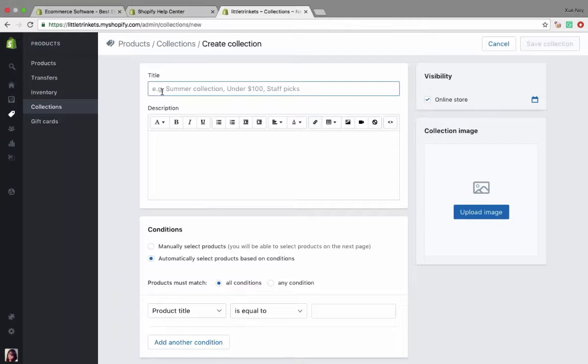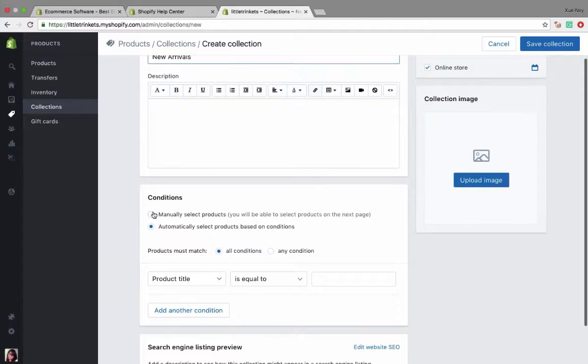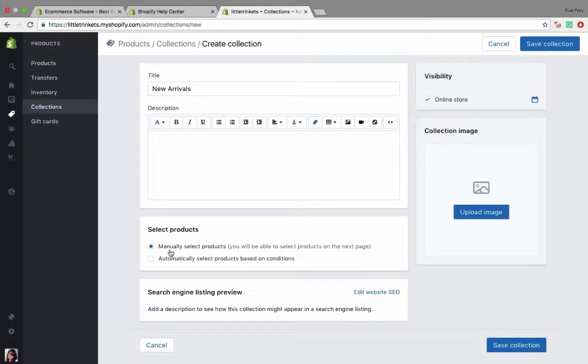So I want to be able to control that by hand. In this particular case, I'm going to click on new arrivals. Some products may be new one week, but they're not going to be new next week, right? So I'm going to create a new arrivals collection where I can hand pick which items I want to add here. The description for the collection isn't as important as the description for a product, so I can leave this blank. And then under conditions, I manually select products.